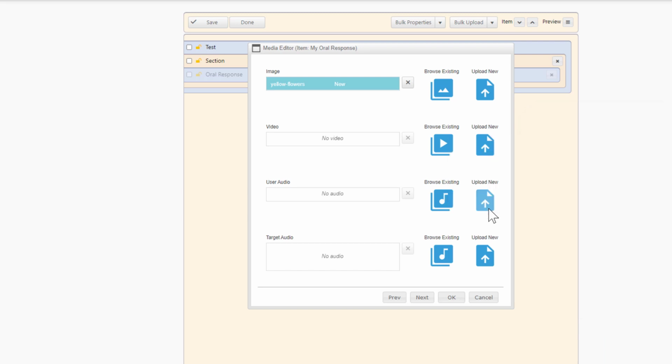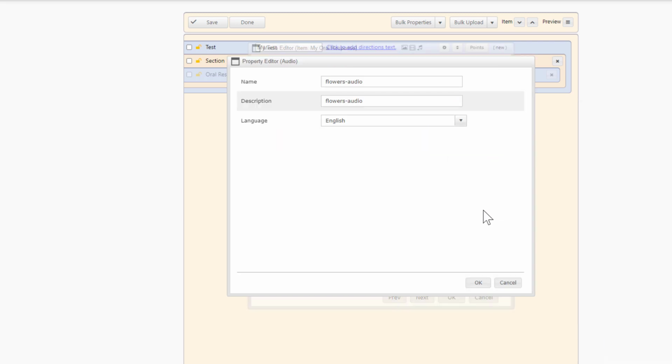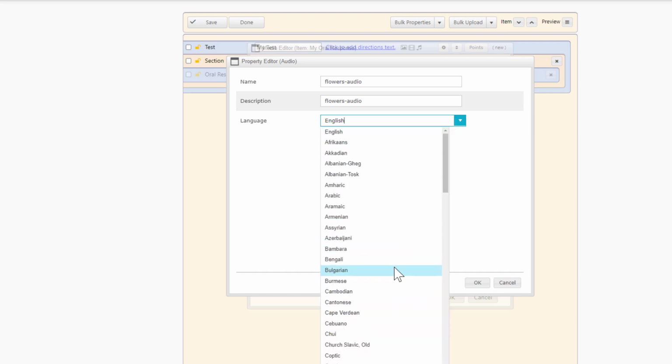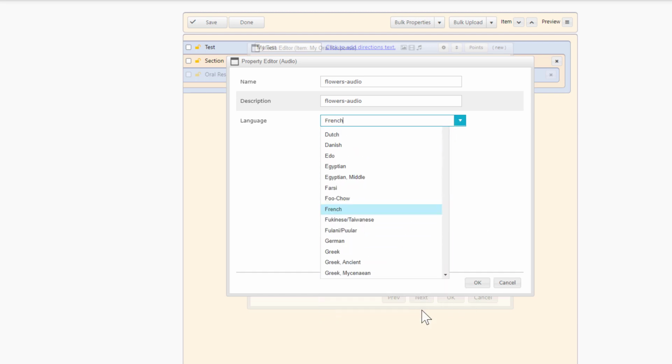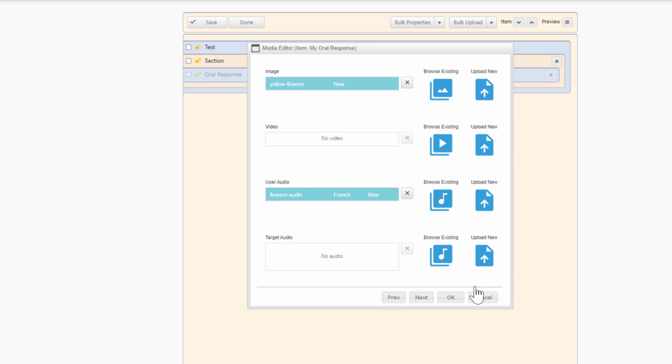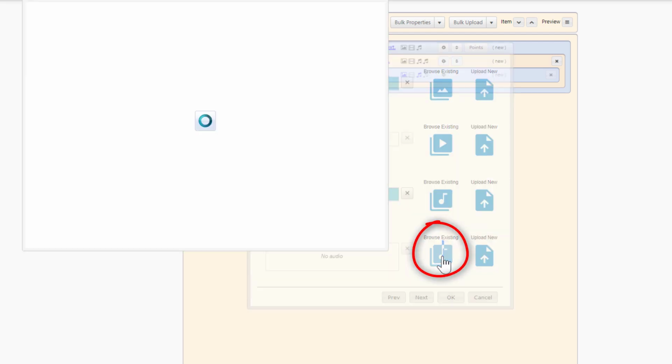For audio prompts, I will ask you to assign a language. Select your language and click OK. And if I wanted to put a prompt on the test that I've already uploaded for another exam, I would simply click the Browse Existing button to select the file from my OWL Media Library.